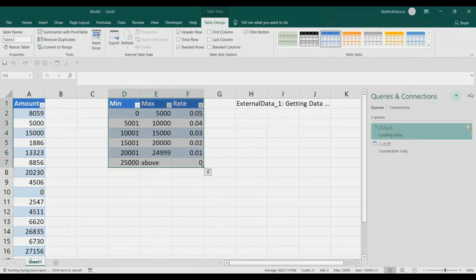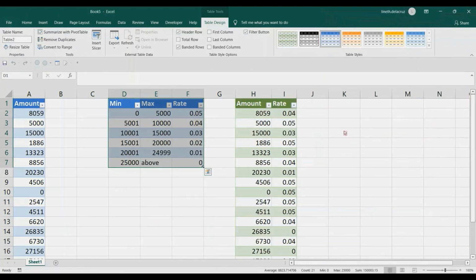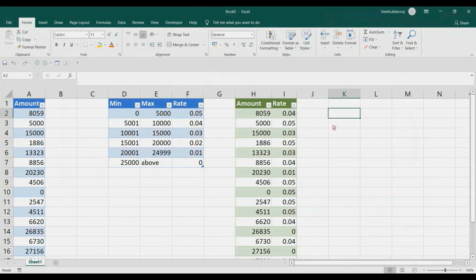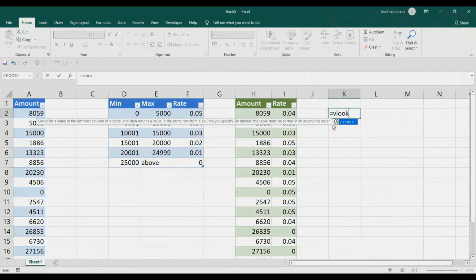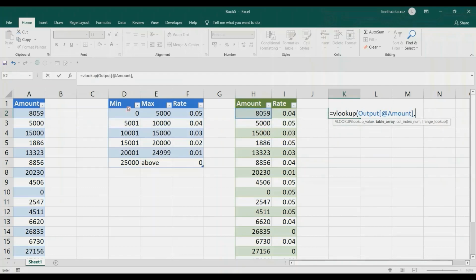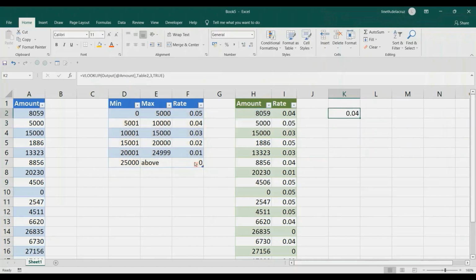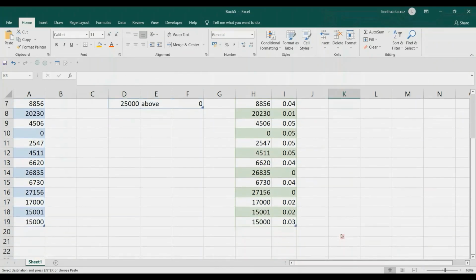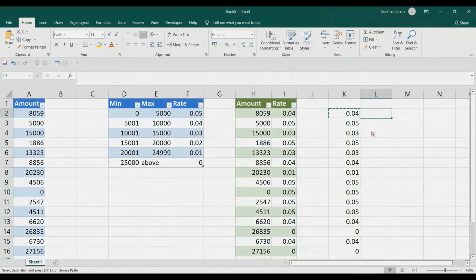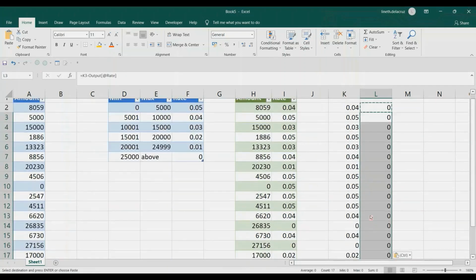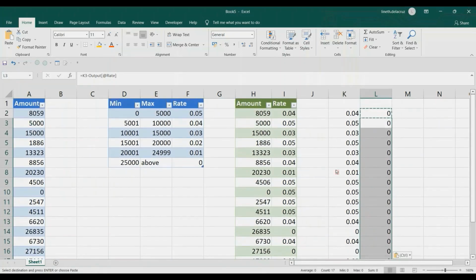Let's check it using the Excel formula VLOOKUP. I'm going to use VLOOKUP with the amount as the lookup value, comma, the lookup table, comma, and the third column, which is the rate, and we use TRUE for the approximate match. Copy and paste it, and then let's check if the difference is equal to 0, which means equal. Copy and paste it. All of them are 0. That's correct.